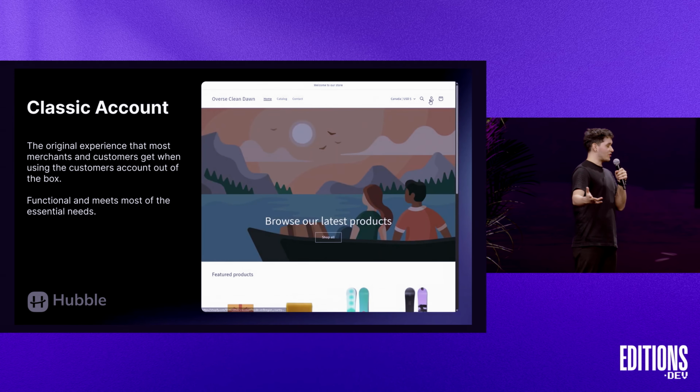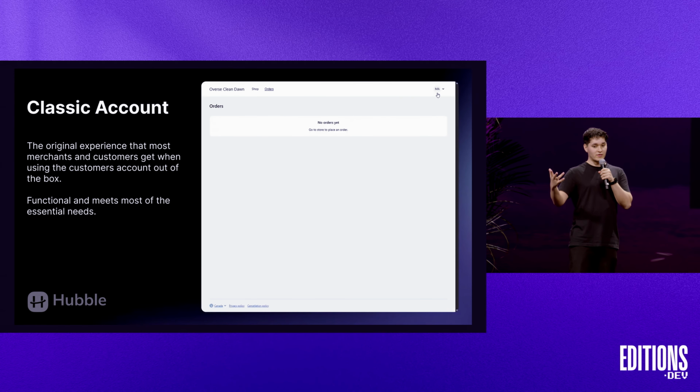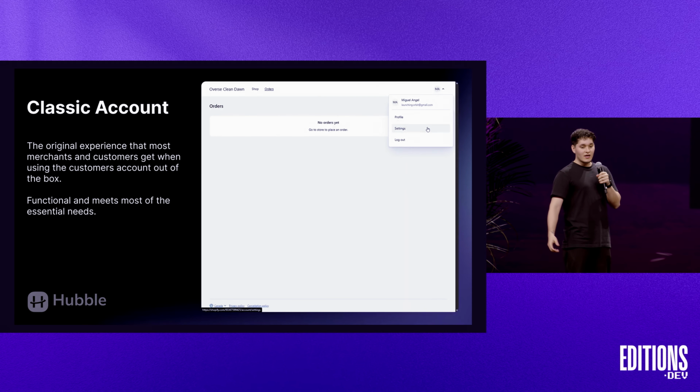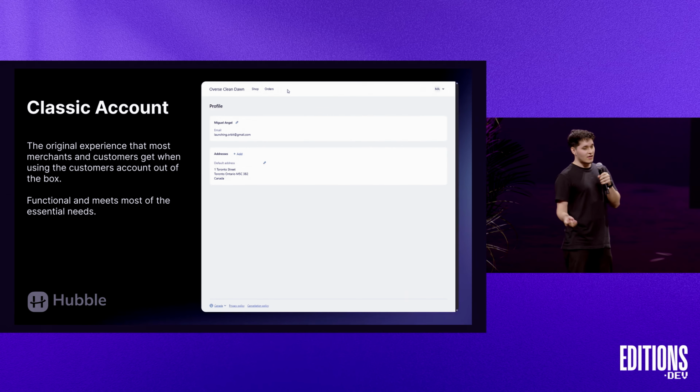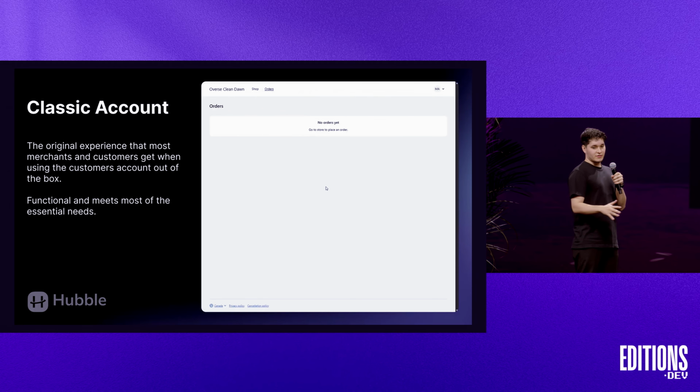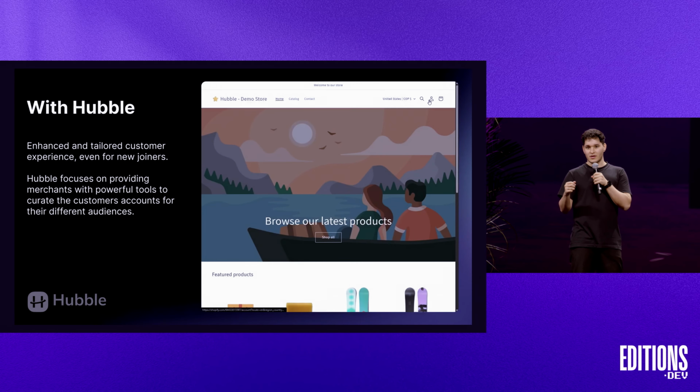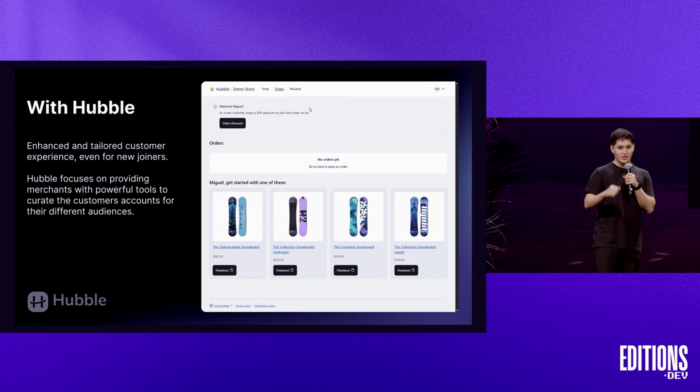Now, this is the original experience a customer and a merchant get when they just join the new customer accounts. It's functional. It meets most of the essential needs for a customer and a merchant, but it looks the same for all customers. But that's the key. Not all customers are exactly the same. But with Hubble, you can change this.